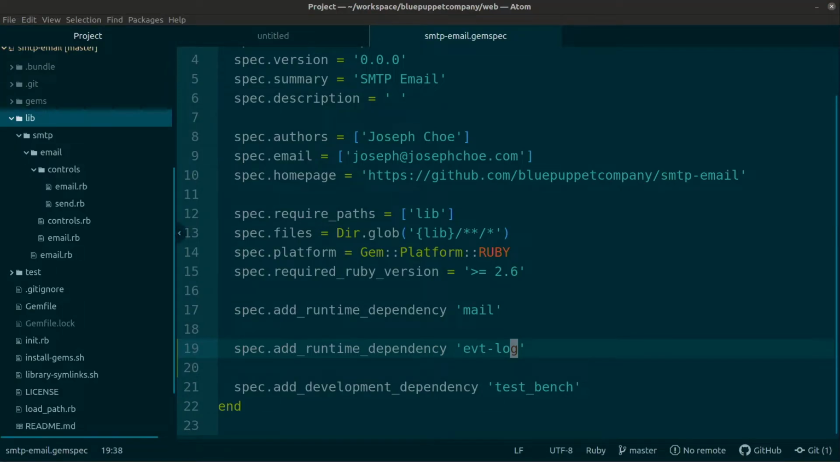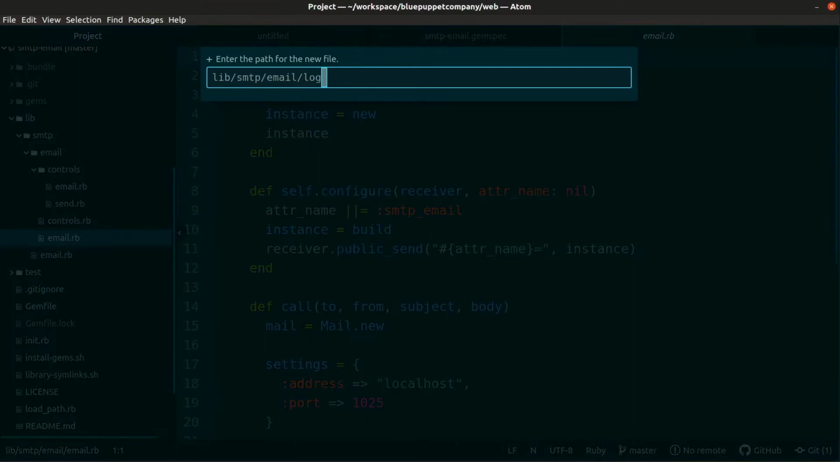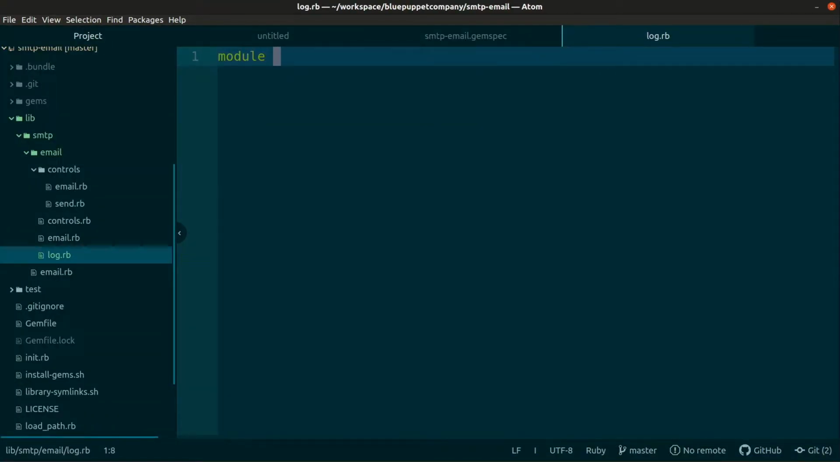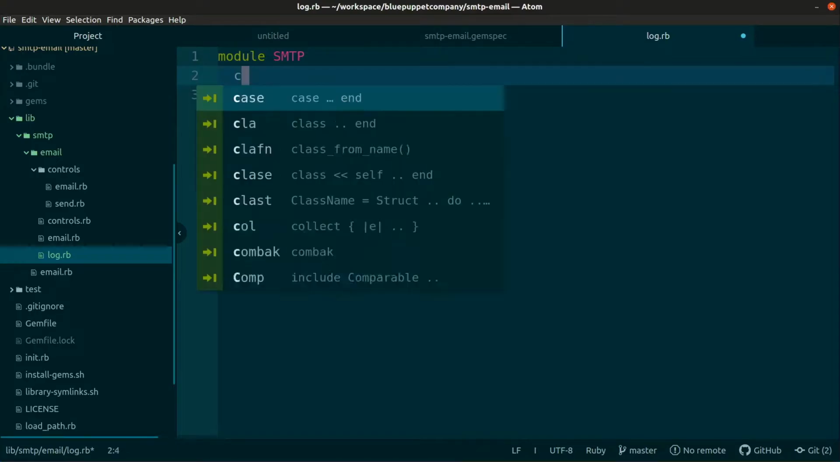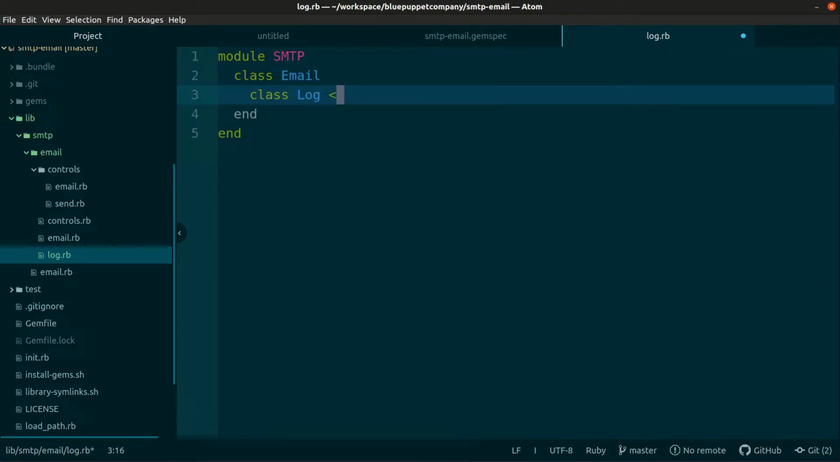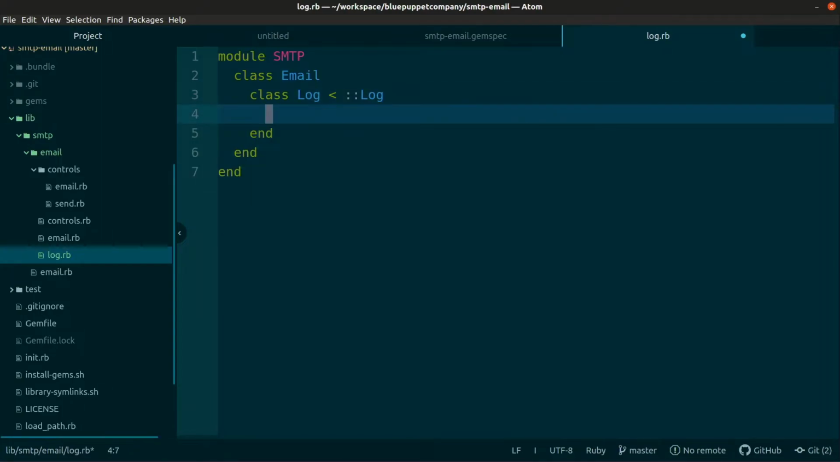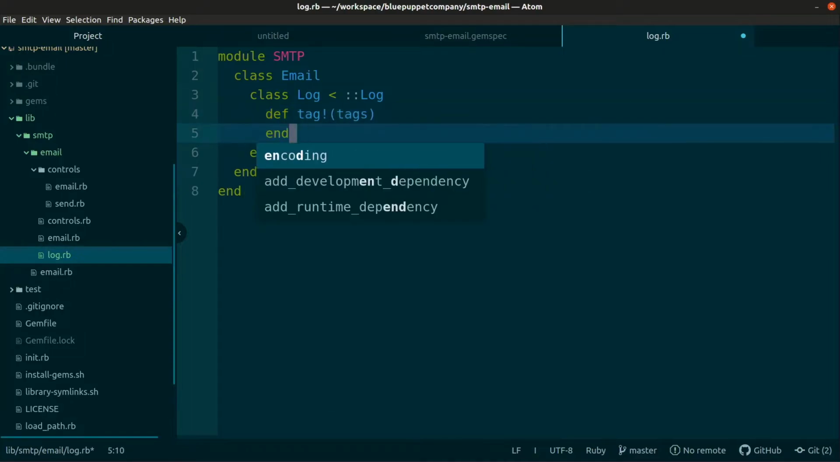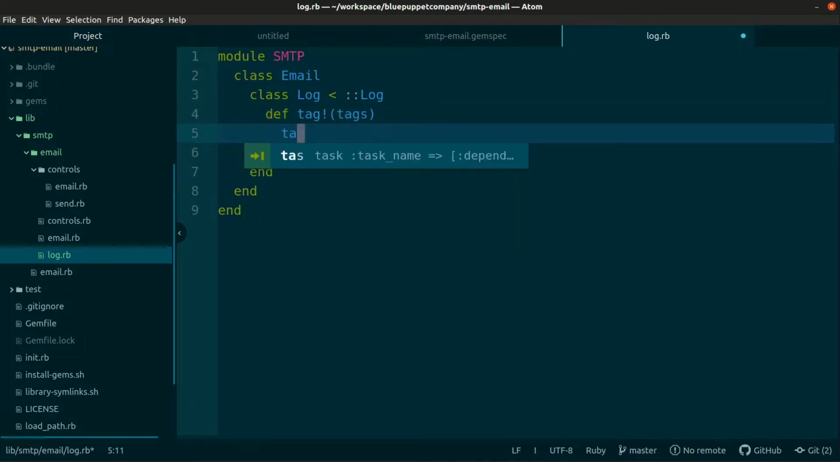First, what we need to do is add a log class here. And this is going to be a subclass of the log class. And we need to define a tag method. And what we're going to do is add a tag called SMTP email. What this does is allow us to specify which tags we want to see during runtime.